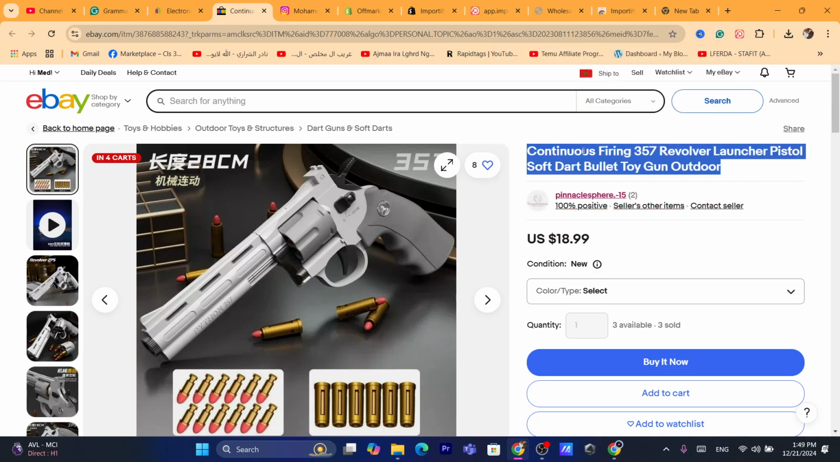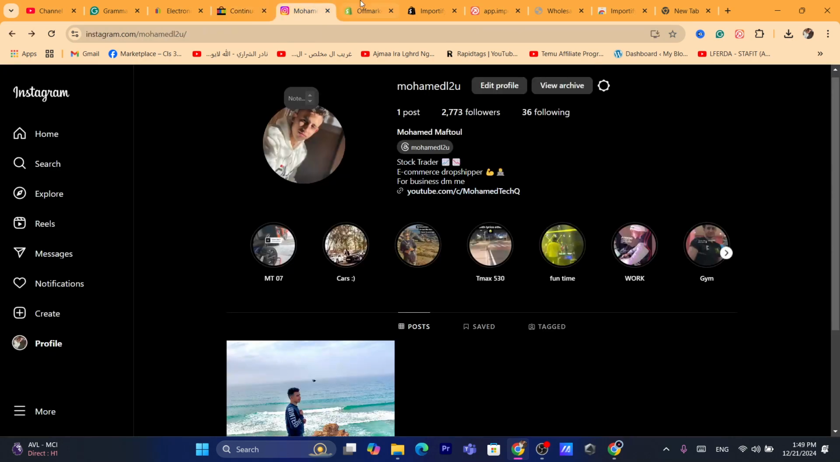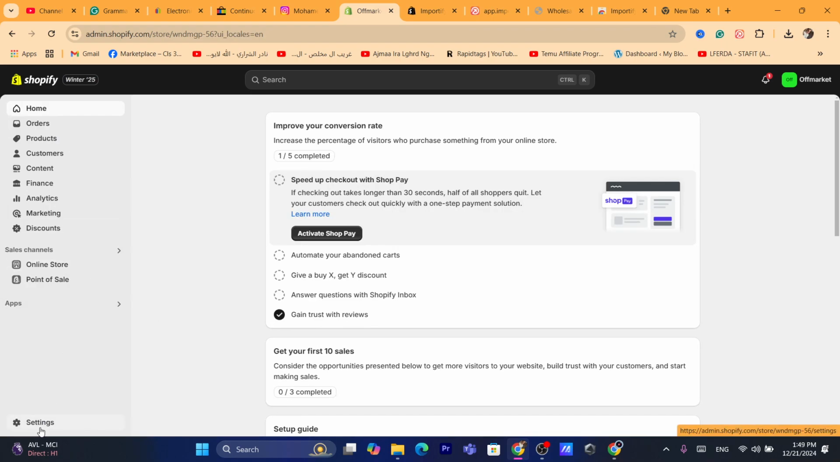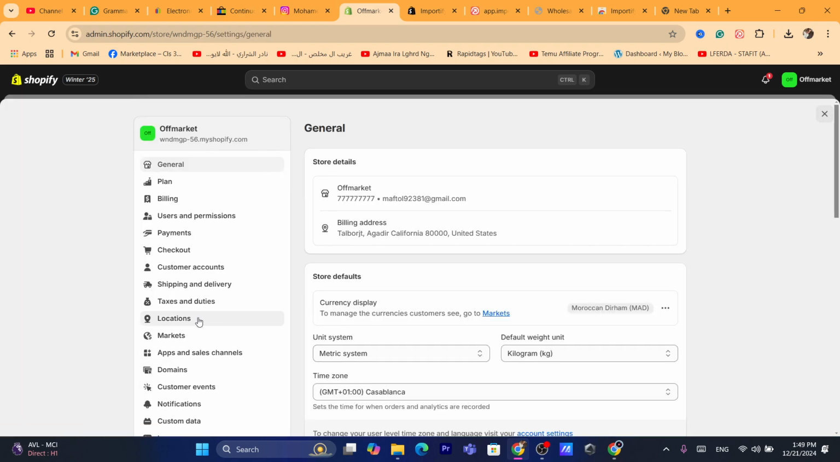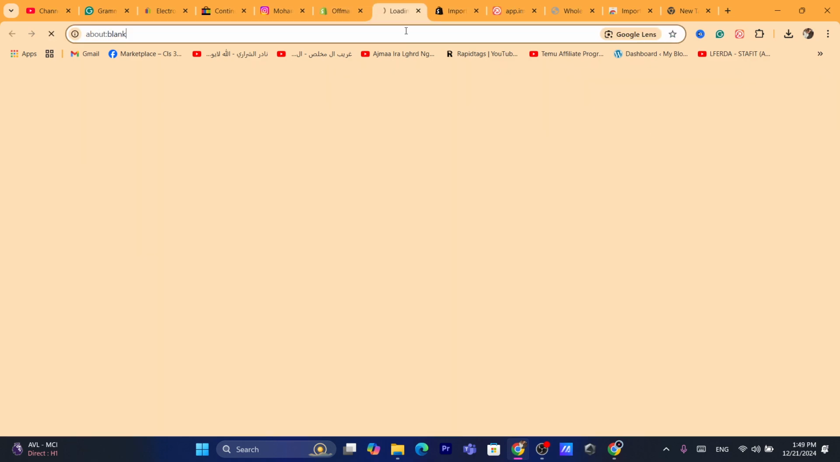Now, some products you will not be able to import to your Shopify store for many reasons. Maybe the pictures are not in an eligible format. If it doesn't work, because it will not work for some products, you just need to go back to settings on your Shopify store, click on apps and sales channels, and then click on Shopify App Store in the top right.